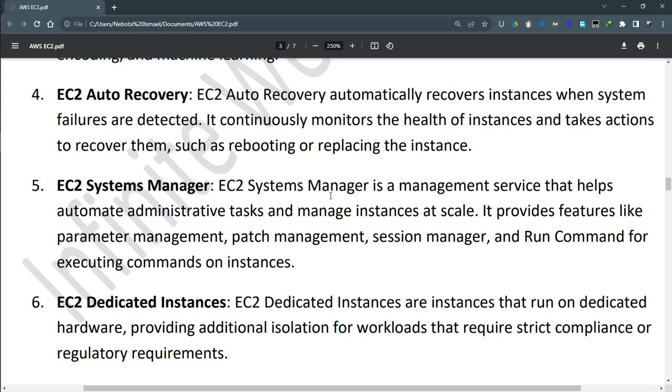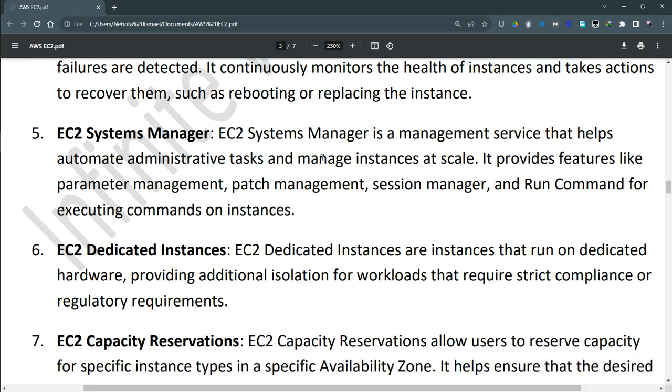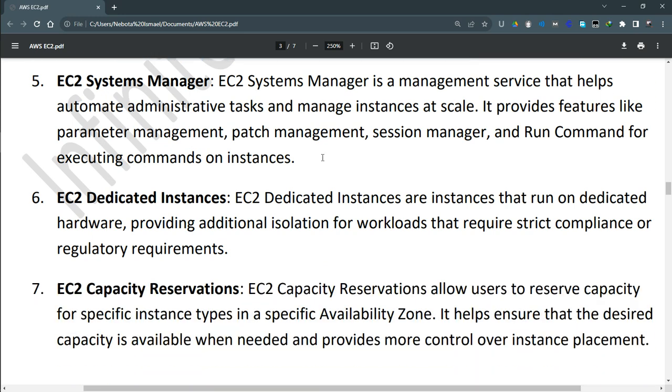Automatically recovers instances when system failures are detected. What happens is it monitors the instances and is able to recover them whenever there's an error. For example, if something happens, it can reboot the device or replace it. Remember, that's the aspect of it being scalable. So whatever happens, it can always provide the necessary solutions to recover your data and everything. We have EC2 Systems Manager.